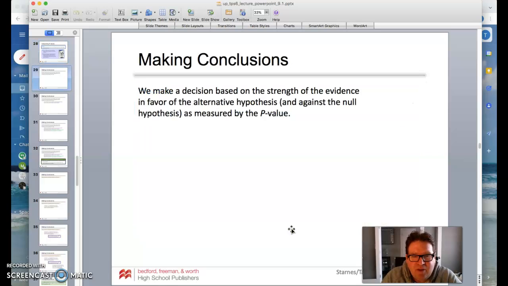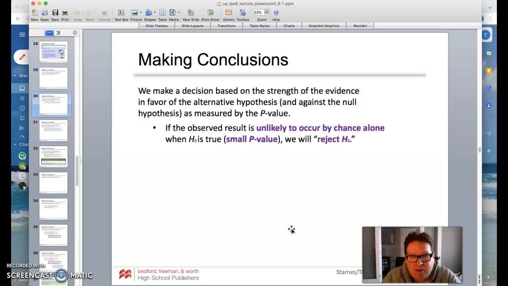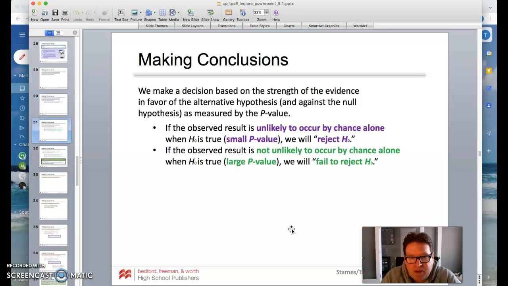You have to make a decision based on the strength of the evidence in favor of the alternative hypothesis, which is against the null, as measured by the p-value. If the observed result is unlikely to occur by chance alone when the null hypothesis is true, so it's a small p-value, we'll reject the null hypothesis. If the observed value is not unlikely to occur by chance alone when the null hypothesis is true, so we have a large p-value, we will fail to reject the null hypothesis.